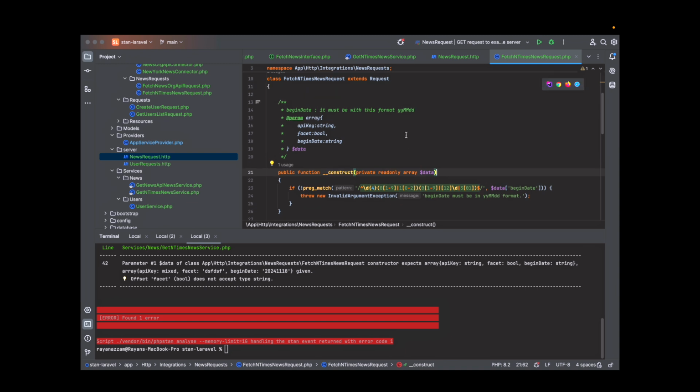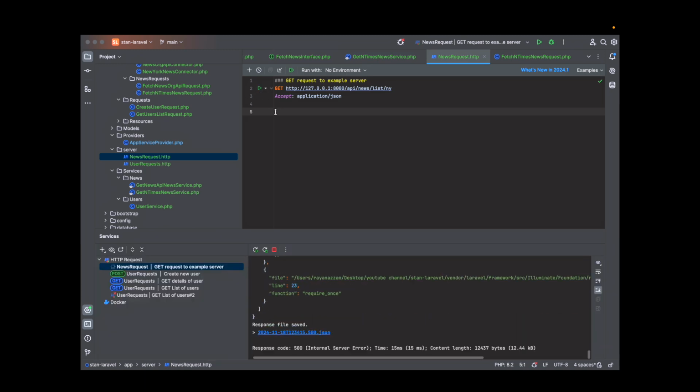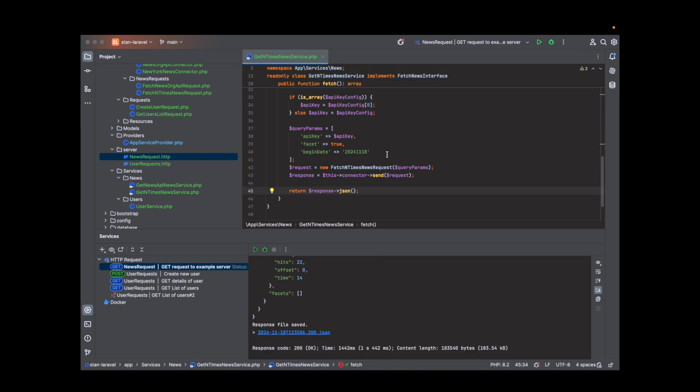So with this mixture between throwing an exception and the static analysis, we get a very powerful way of preventing early bugs. So let's go back here and add something like this and try to hit the API again. So we get an early exception before hitting the API. Nice.